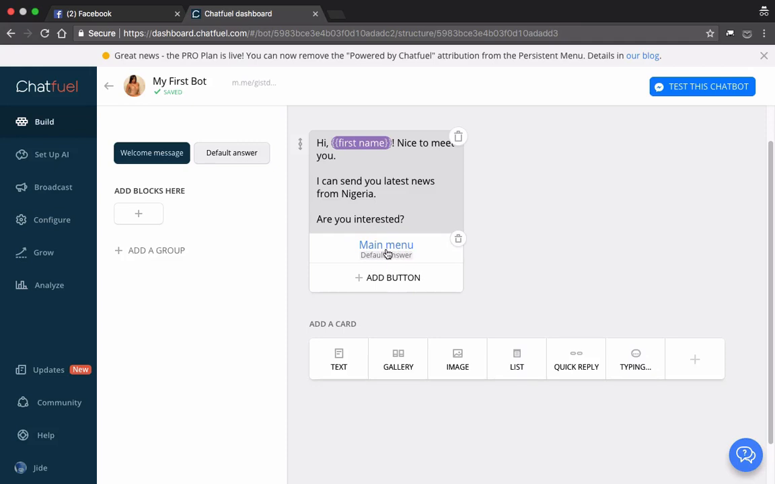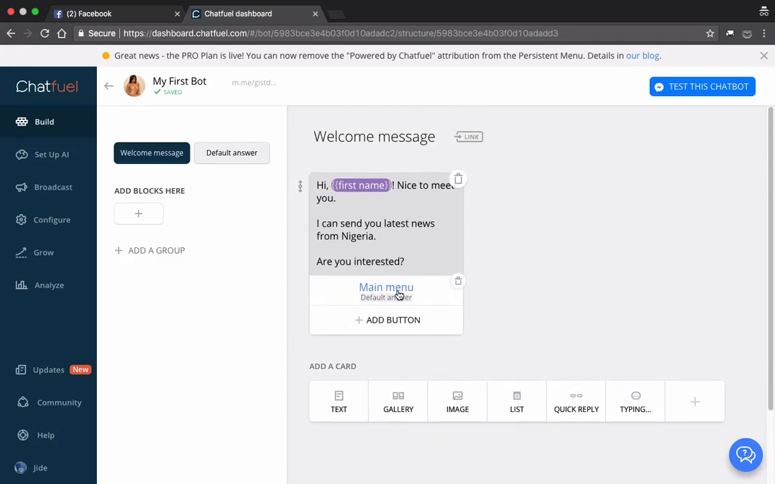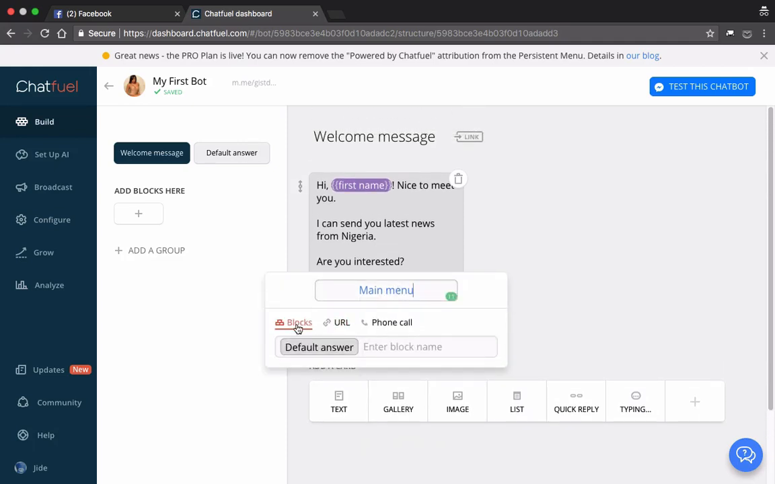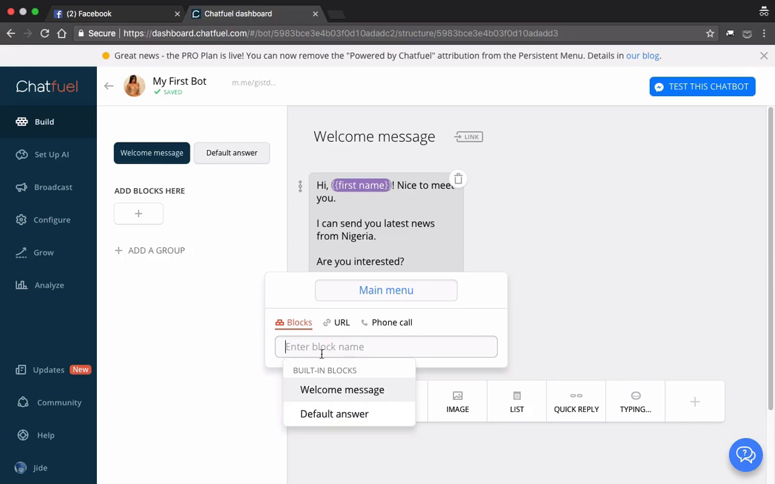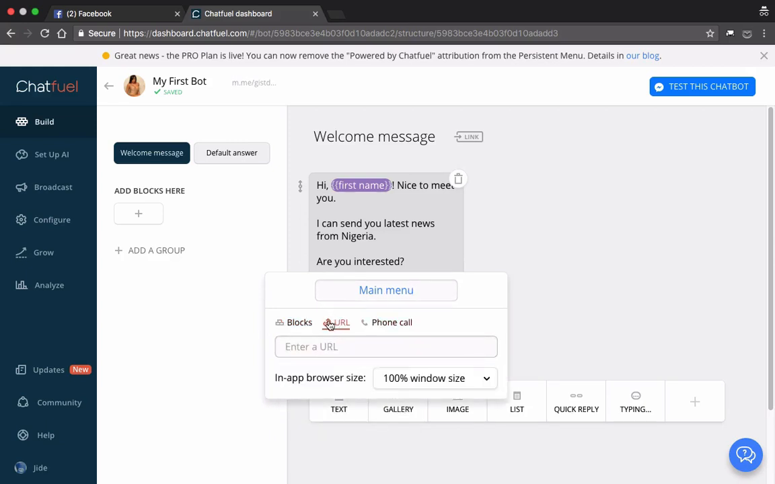Now we have what we call a button. What you are seeing right here is a button. This main menu is a button. If you click on it, you see these options. You have the blocks, you have the URL, you have the phone call. For these blocks, if you want to link this button to any block which we might have created right here, all you need to do is type or pick it from this list. Now let's assume you want to link this one to this welcome message. You just click on it. If you want to link the button to a URL instead of a block, you just click URL and enter the website address.